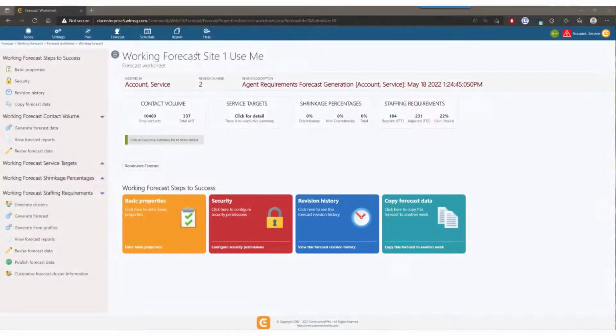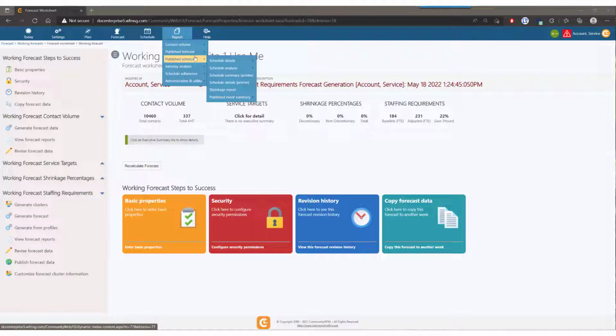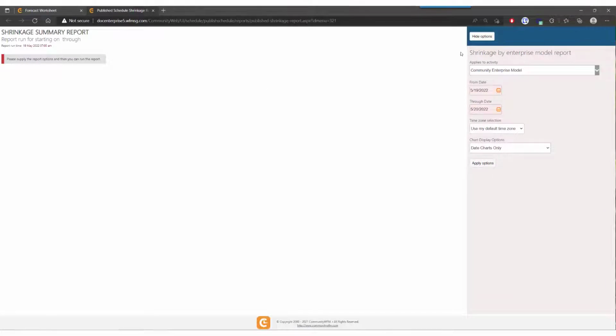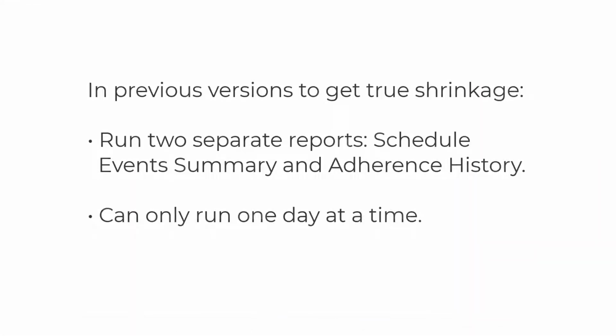Shrinkage. We're excited about the new ways to report and utilize shrinkage data in 5.0. In previous versions, if you wanted to extrapolate your true shrinkage rates, you were forced to run two separate reports to represent agent behavior shrinkage. The Schedule Event Summary Report, to extrapolate the schedule event shrinkage percentage, and the Adherence History Report, to get the inverse of the out-of-adherence value. These reports could only be run for 1 day at a time.